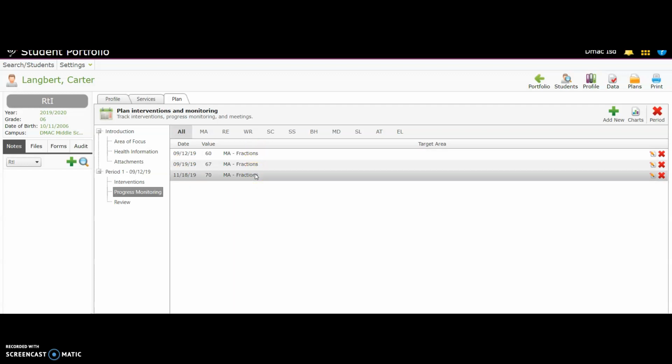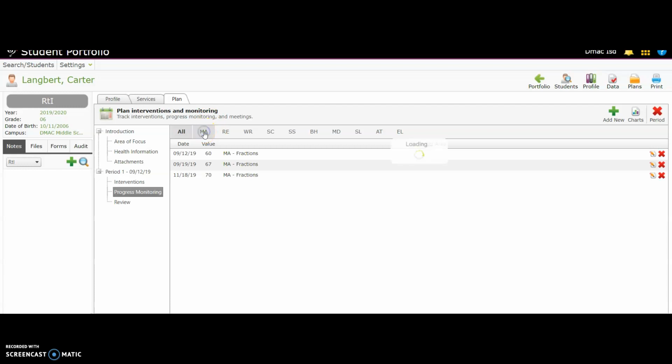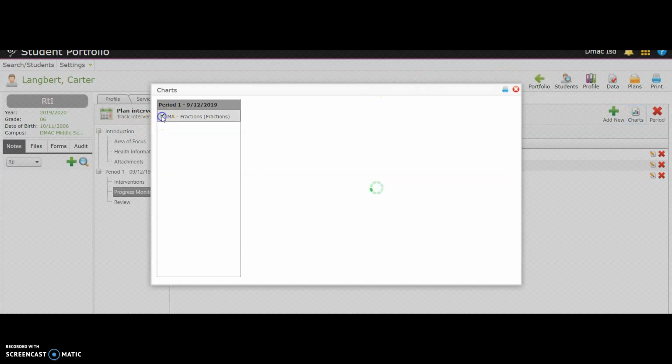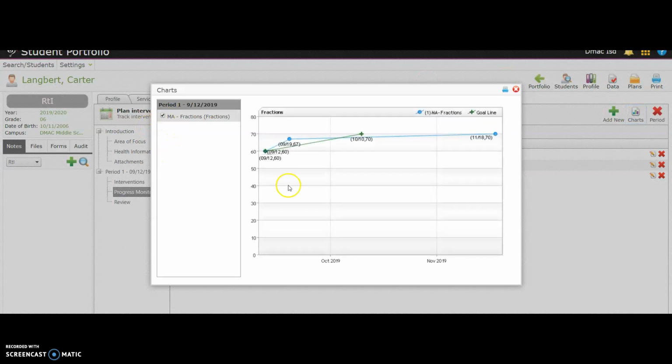It's actually the easiest step, and these actually should be under math, but it's okay if it shows up under all. And to look and see at a glance if your student is making progress, then you can load the chart, and you'll see the initial score was 60, and then the student went up to a 67, and now the student is at 70, which is above.